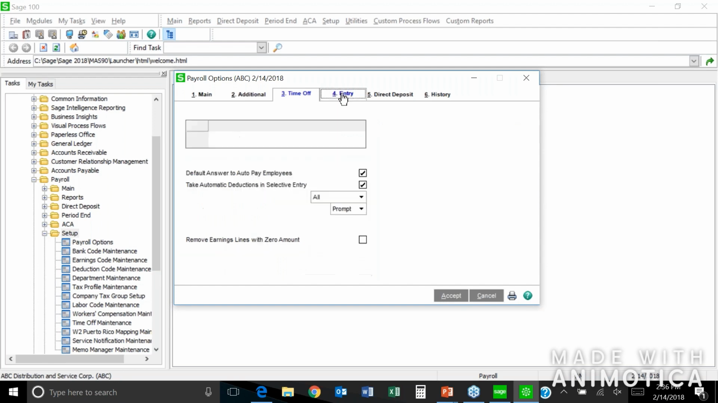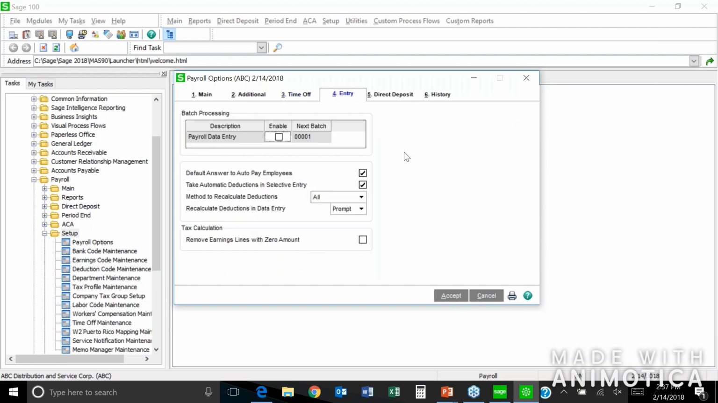On the 4th tab, and this is something that is really exciting, they've added batch entry to payroll data entry. And what that allows you to do is be entering multiple payrolls at the same time in different batches. So each batch can have its own pay cycle, its own starting and ending date, and so forth. So you can have those multiple batches going at any time, so multiple people could be entering in payroll data entry.